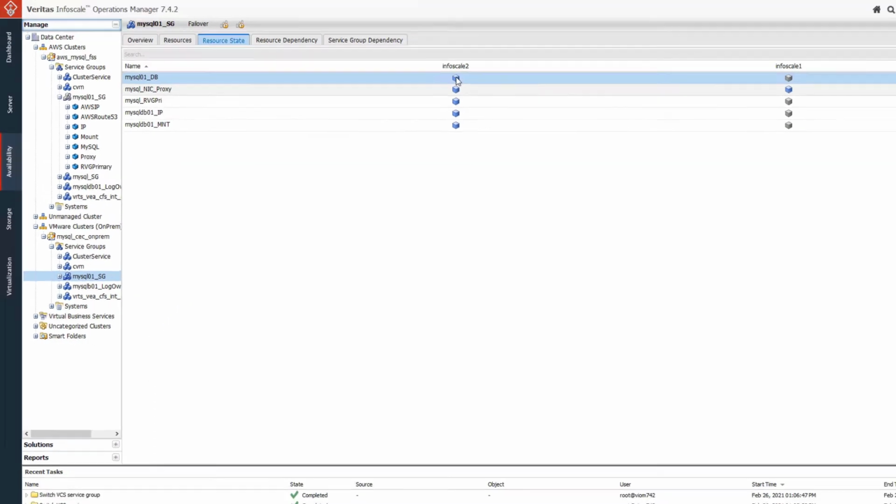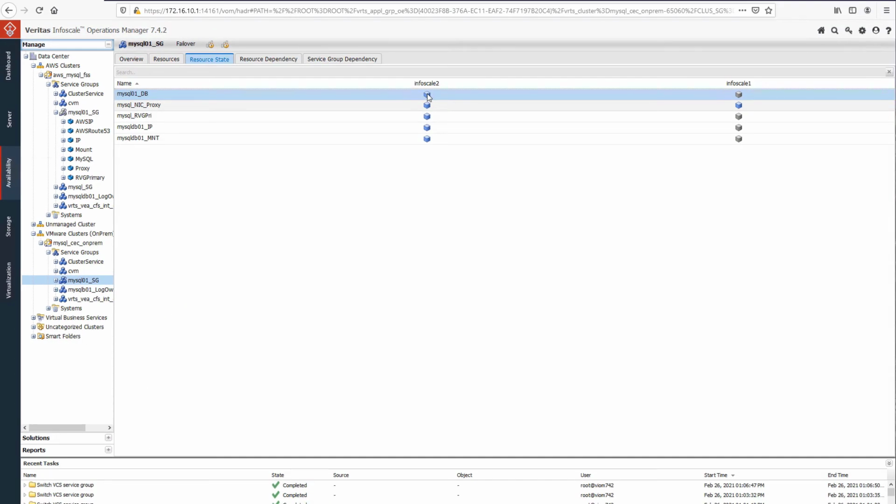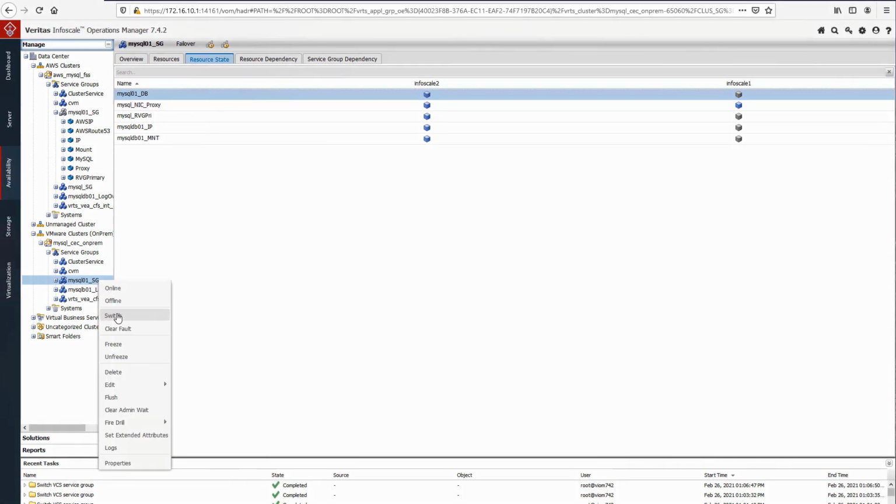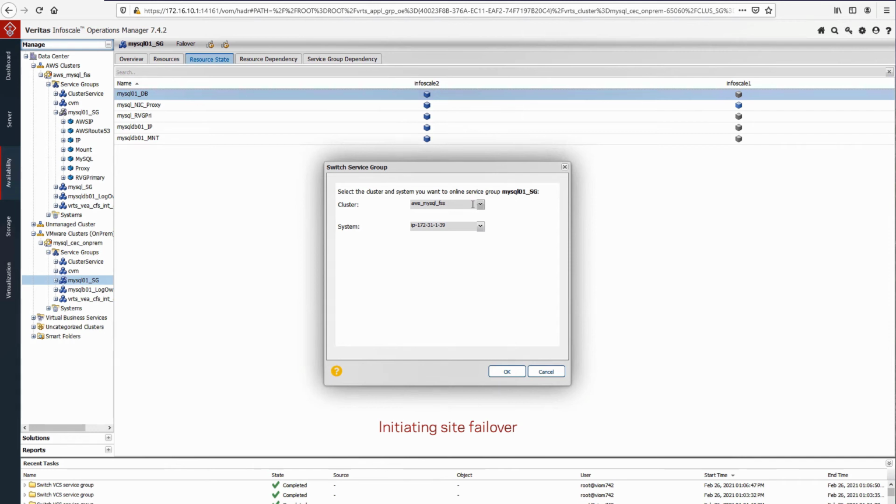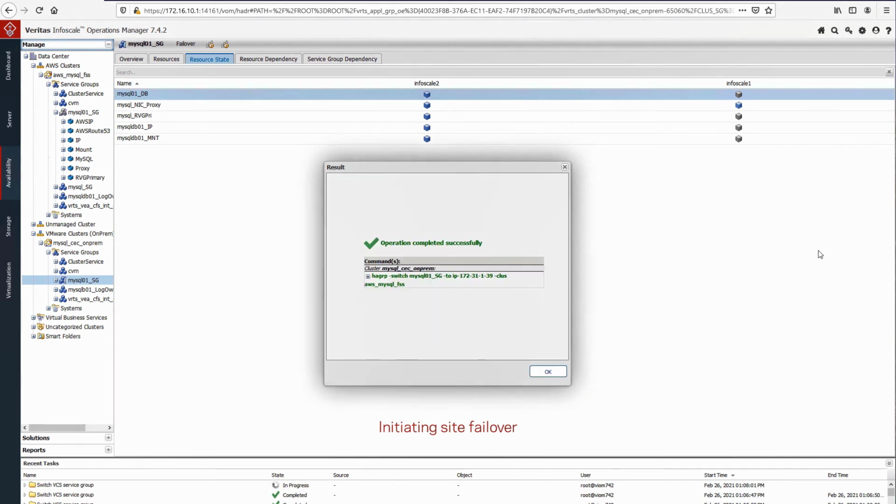A global cluster configuration logically groups clusters such that a user from one cluster has authority to activate resources on another. By selecting the target cluster and system, you will initiate not only a local shutdown of the MySQL instance, but the replication data flow will be reversed as well. In this example, the corresponding remote instance happens to be resident in the AWS cloud.